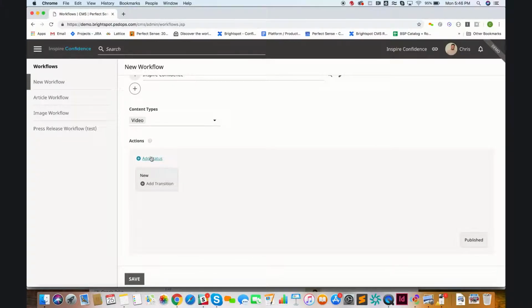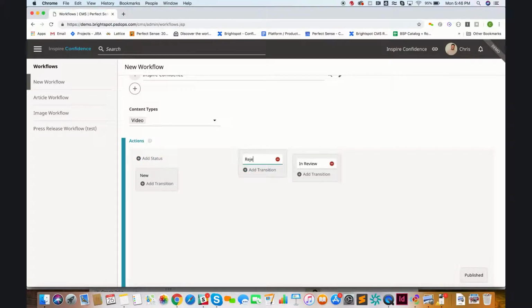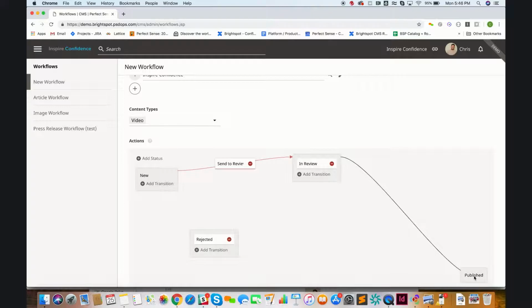And then I'll start off with adding some statuses here. So I'll put, I guess, in review status. All right? I'll drag that over here. Now add another status. We'll call this one rejected. Okay. I'll drop that one here. And since I have a couple statuses, now I can add some transitions. So I'll add one here. Call this send to review. Add a publish transition. We'll just call this publish.